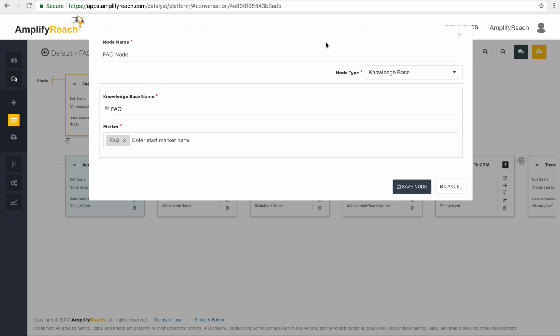So this is the main node for the knowledge base. You can see the node type is mentioned as knowledge base. When the node type is knowledge base, you'll be able to select the knowledge base for it. So if I do this, you'll be able to see that I have already created an FAQ knowledge base, so I can select that. I can put in a marker. The marker is something we can use within the analytics to identify if an FAQ gets executed or not.